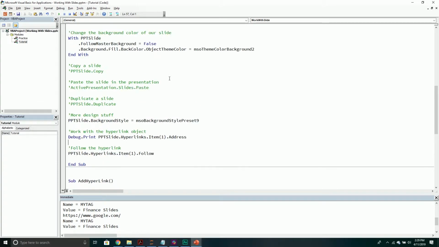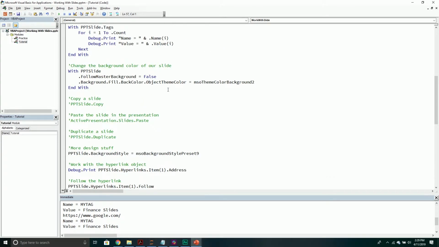So, does come in handy if you want to add hyperlinks to particular documents or things along that nature. This is a way that you can programmatically do that, and then also add some customizability to your particular slide. So with that being said, though, that actually concludes this video.